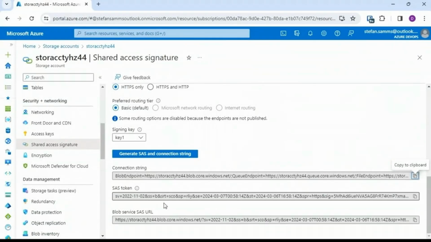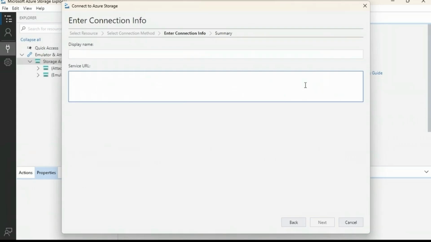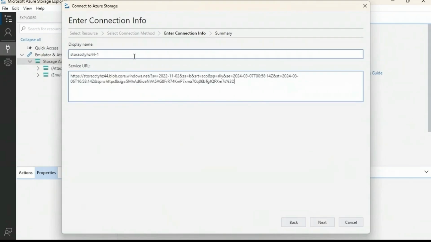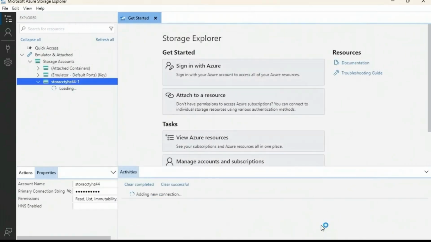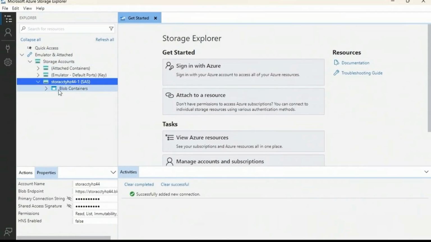And back here in the portal, to the far right of Blob Service SAS URL, I'll click the copy icon. It's been copied. And back here in the Storage Explorer tool, I'll paste that into the service URL field. It generates the storage account name. Let's click Next and connect. We are looking at our Explorer view here over on the left, where now we have an entry for our storage account, and in parentheses it says SAS. Of course, that's shared access signature. Notice that down below, all we see is Blob.